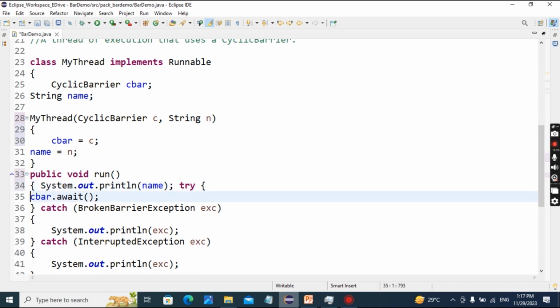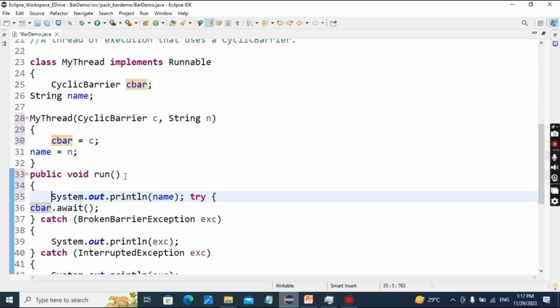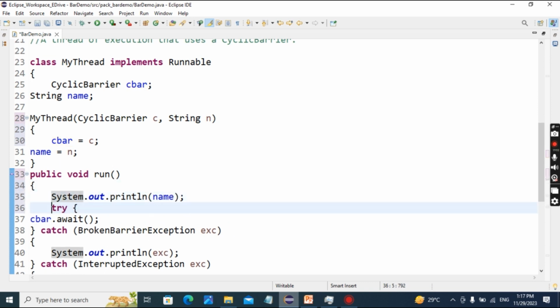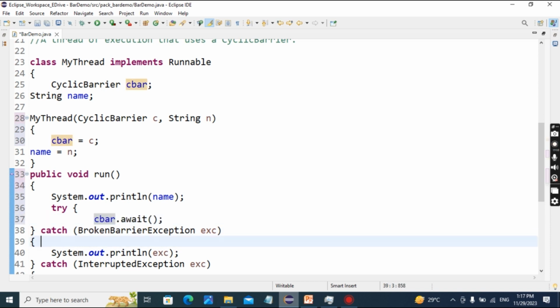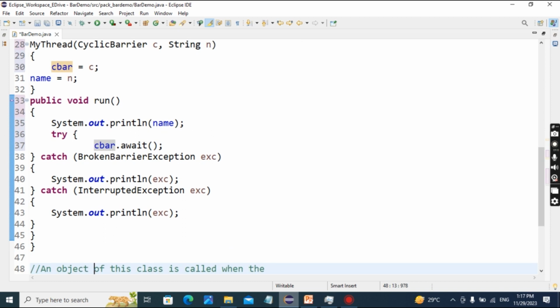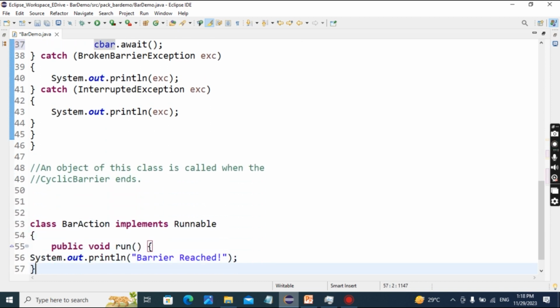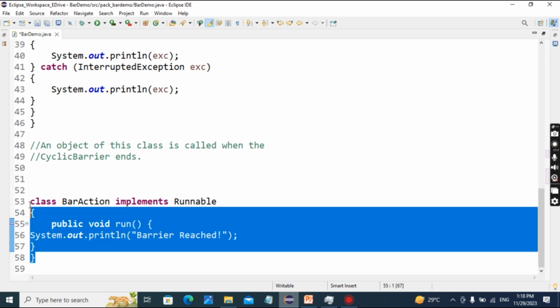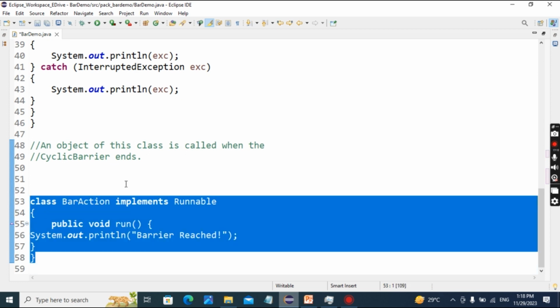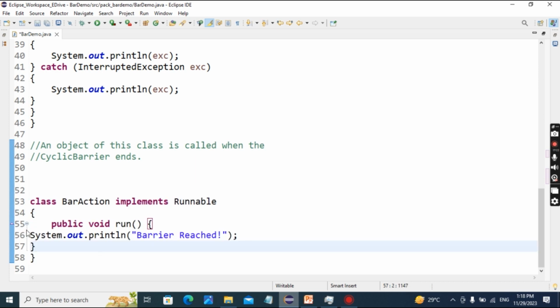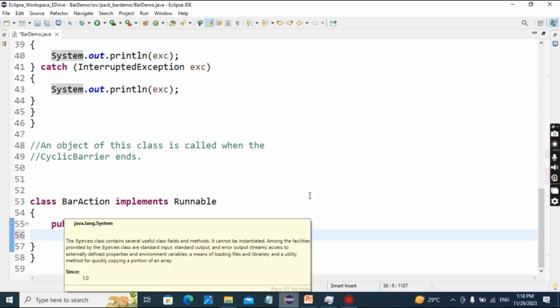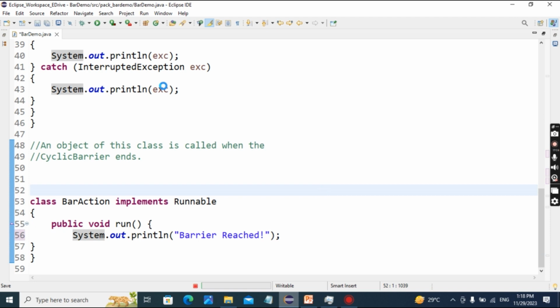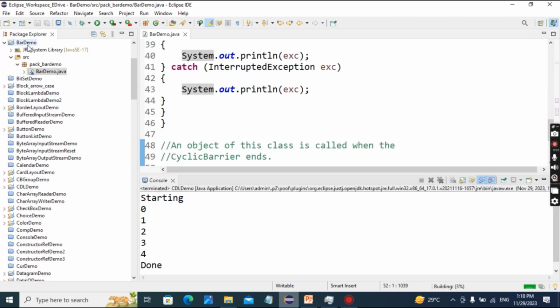Then in the run method, first of all the name will be displayed. Then await on that cyclic barrier is called. BrokenBarrierException and InterruptedException have been handled. And what is the barrier action that will be executed after the execution point has been reached? Only a display message is provided, that is, barrier reached. Now I will run this so that you will understand it properly.